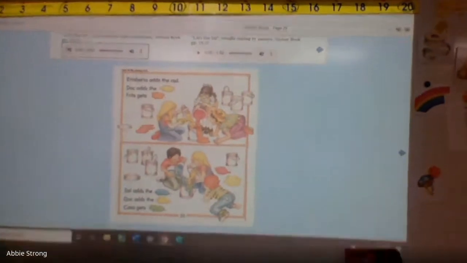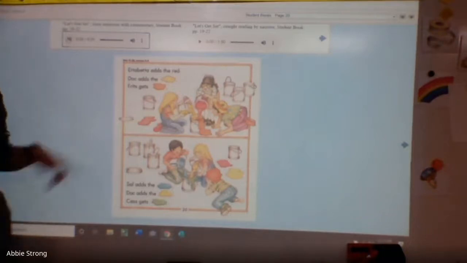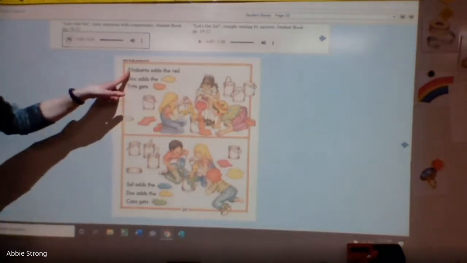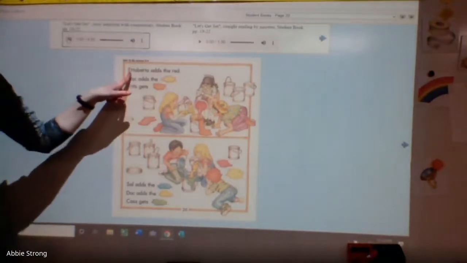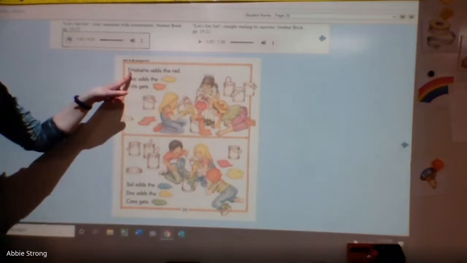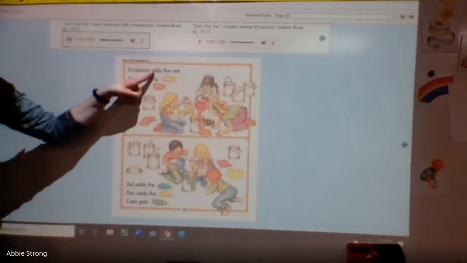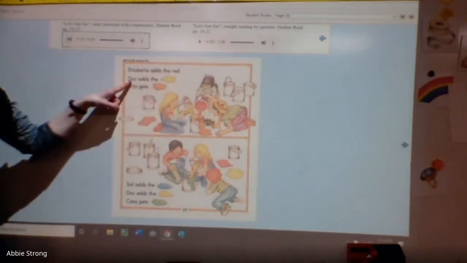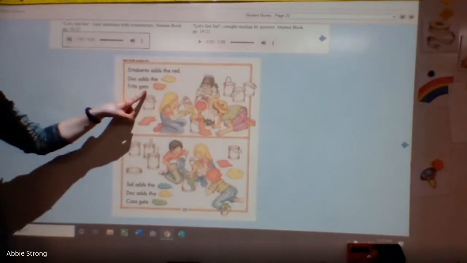Look at the top picture on page 20. Fritz has an empty bucket. Edabetta and Doc are pouring some paint into Fritz's bucket. You can read with us. They are mixing red and yellow paint to make a new color, orange. Listen as I read the sentences at the top. Here we go. Edabetta adds the red. Doc adds the yellow. Fritz gets orange.